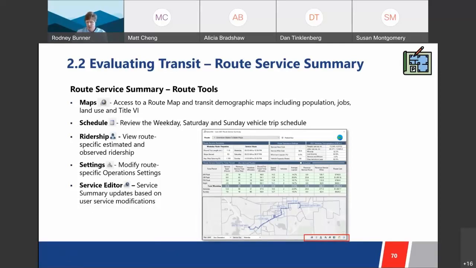And we'll go over the trip editor and how that works as well, and how that rolls back up into this summary. But the idea here is that you have one place to evaluate your full service on a route by time of day, the number of vehicles, the costing, et cetera. And it's very consumable and readable.